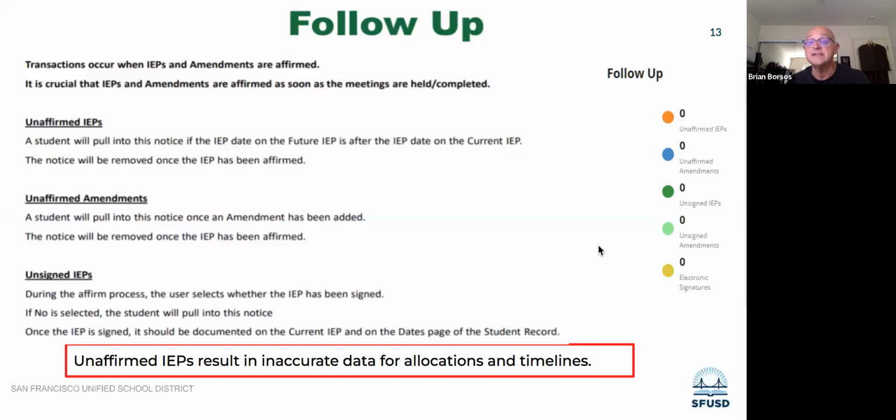We still need to get parent signature, and then we can mark it as signed later on when we do get parent signature. And I say that because we have an obligation under the law to get signatures on all IEPs. And part of the affirming process asks that question: has this IEP been signed? If it has not, the case manager should select no. If it has, then it's yes. If it has not been signed at the time that the IEP is affirmed and a signature comes later than that, it's really simple for them to go in and change that from not signed to yes, that it's signed. And the content specialist or the cohort supervisor can easily show them how to do that.